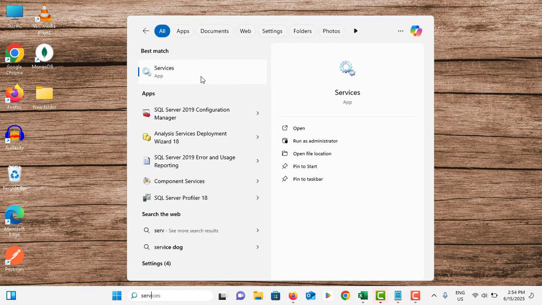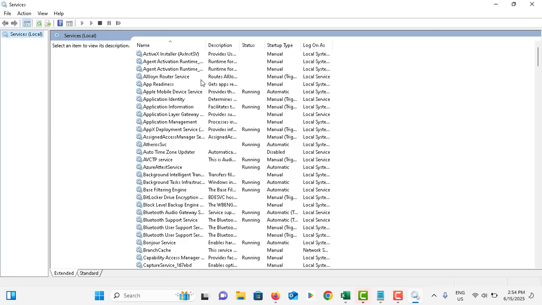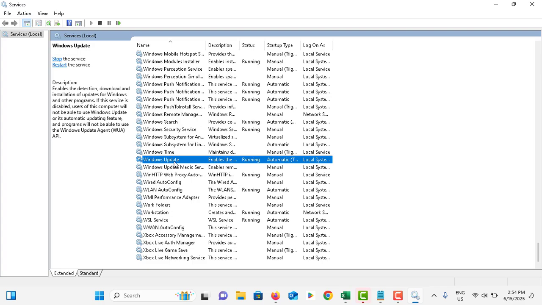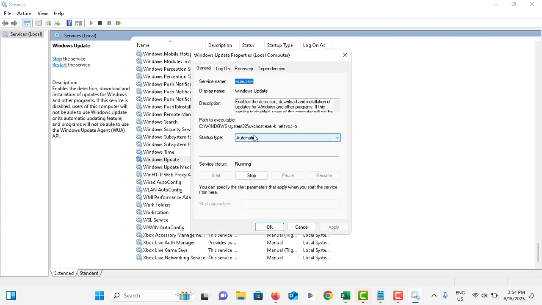Again go to search bar, type services.msc. You can see services app here, right tap on it. Search for Windows Update. Okay, it is right here. Double tap on it. Make sure to startup type set as automatically like this. Then after you can stop the service and again start the service. Once it is done, you can apply an OK.